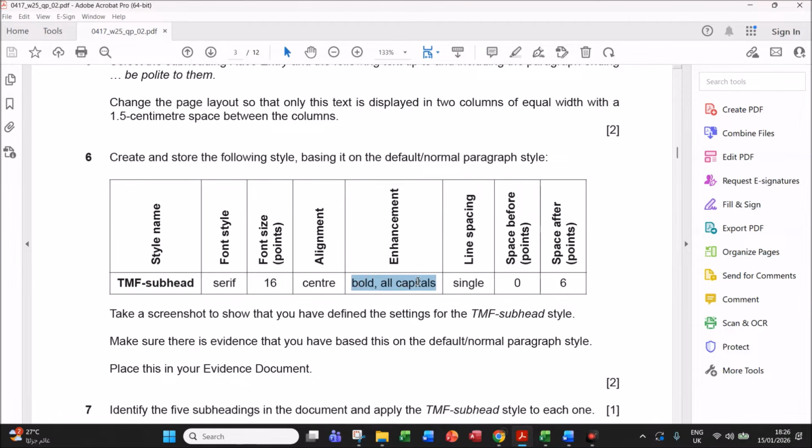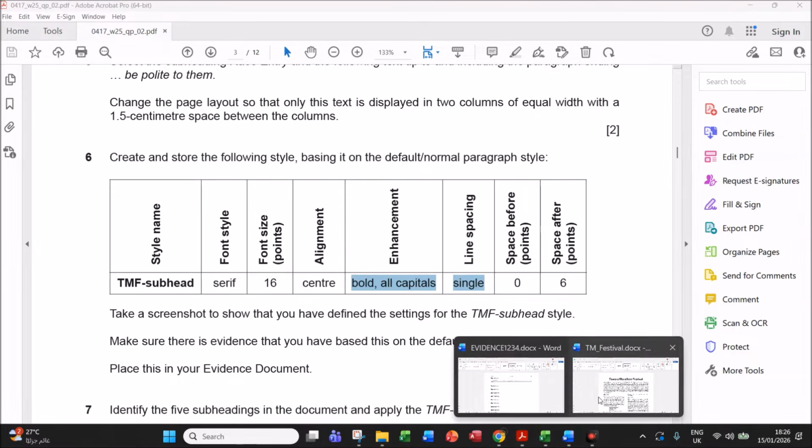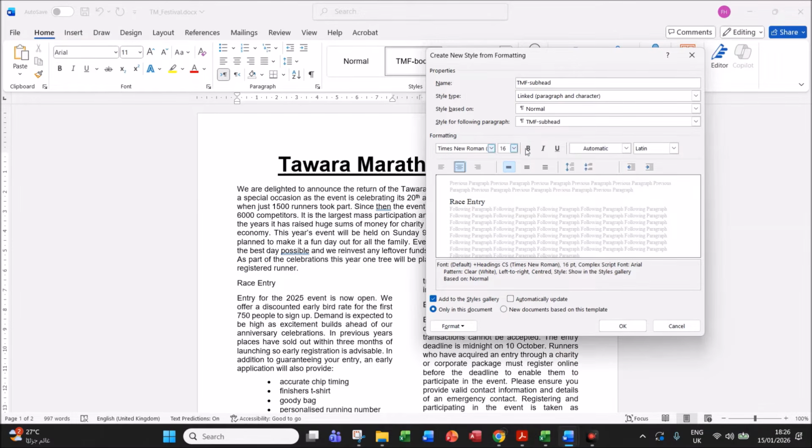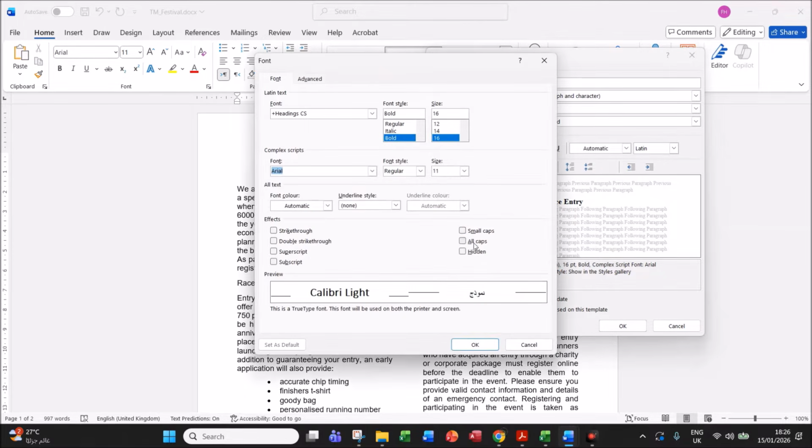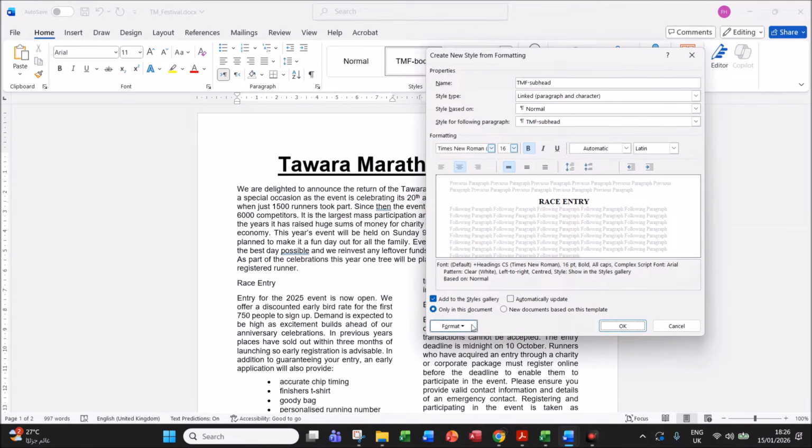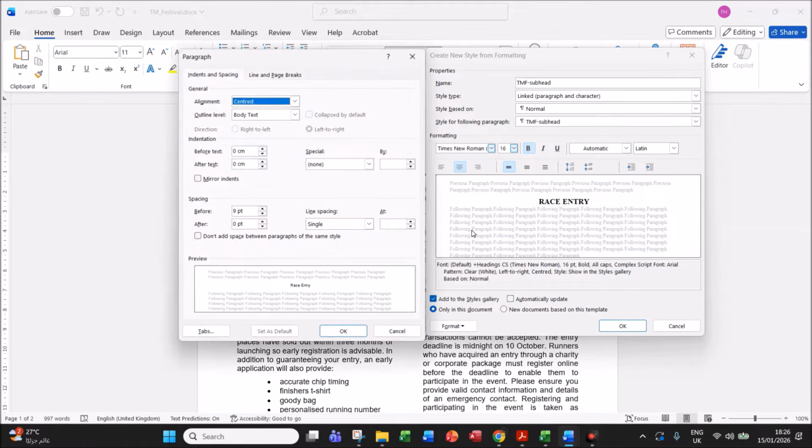Bold, all caps. Single line spacing. Space before and after is 0 and 6. Bold. In order to make all caps, go to Format, Font, all caps. Give OK. Again go to Format, Paragraph. Single line spacing. Before is 0 and after is 6.